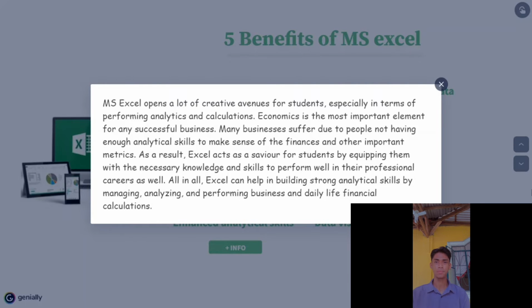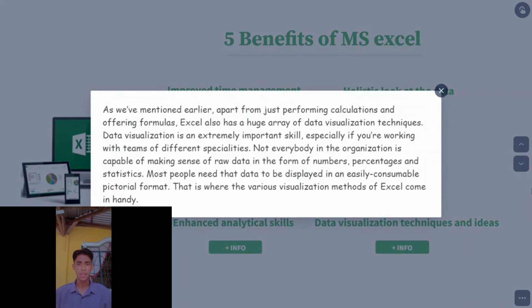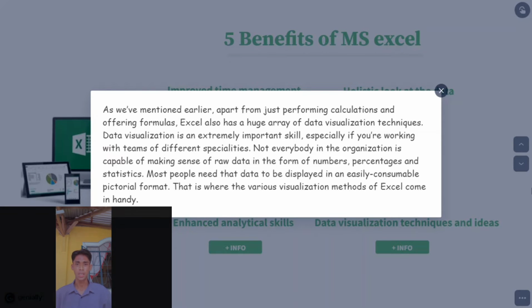Number 5. Data visualization techniques and ideas. As we mentioned earlier, apart from just performing calculations and offering formulas, Excel also has a huge array of data visualization techniques. Data visualization is an extremely important skill, especially if you're working with teams of different specialties. Not everybody in an organization is capable of making sense of raw data in the form of numbers, percentages, and statistics. Most people need that data to be displayed in an easily consumable pictorial format. That is where the various visualization methods of Excel come in handy.